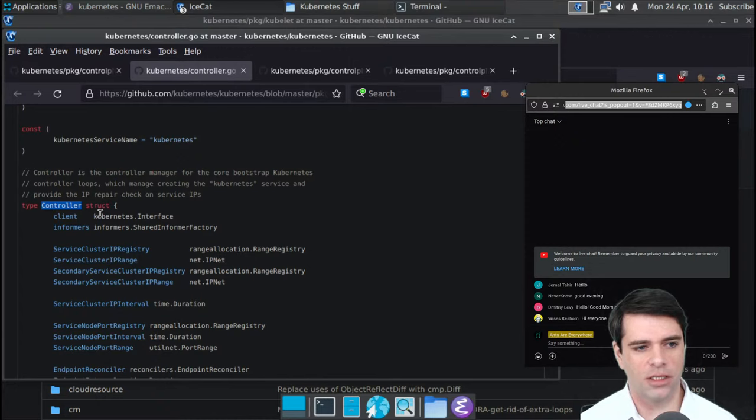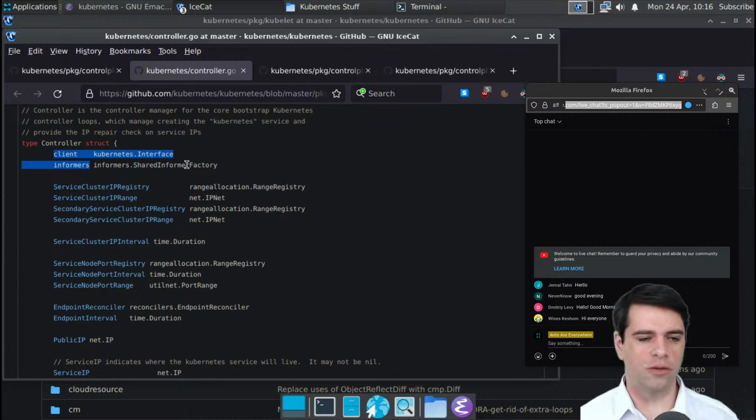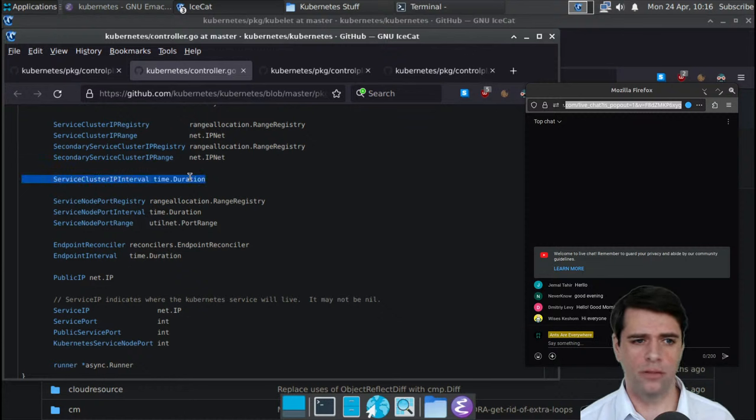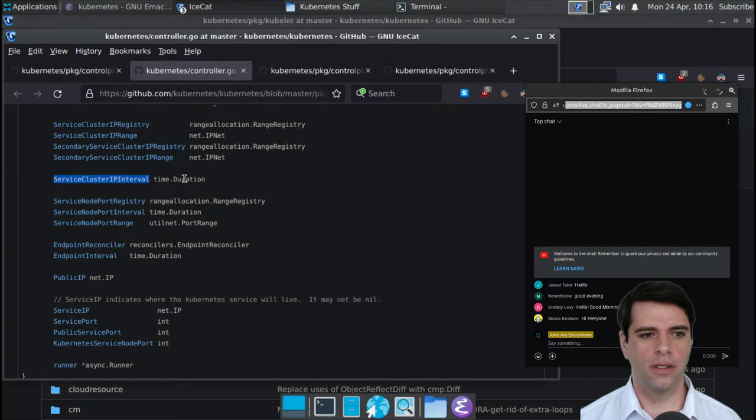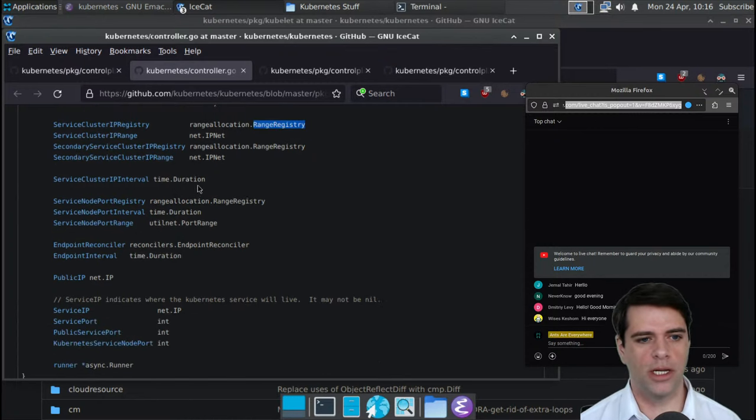So the controller is some struct. And the struct has a bunch of stuff, including a client, informers, which sounds like it might be communicating to the things that are watching this control loop, or it's doing some sort of message broker type service, an IP registry, an IP range for the service cluster. And then we have a secondary service cluster, the same IP stuff. An IP interval, which is a duration. I'm not sure what an IP interval is. Maybe this is how long we have some IP range. In fact, these are ranges. So maybe we're leasing IP ranges and they might expire or something. I'm not sure. We have an endpoint reconciler and a duration for the endpoint interval.